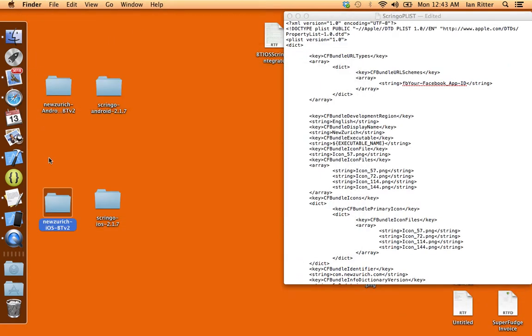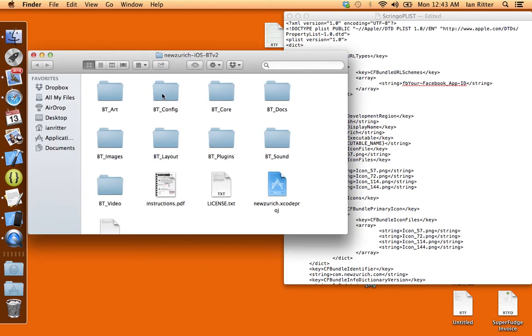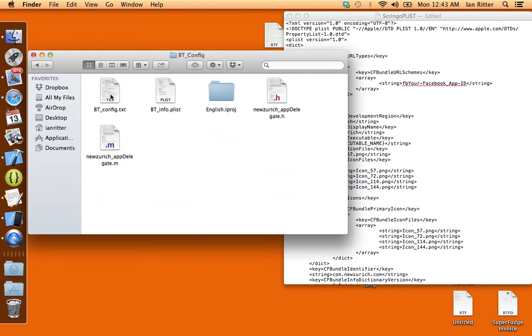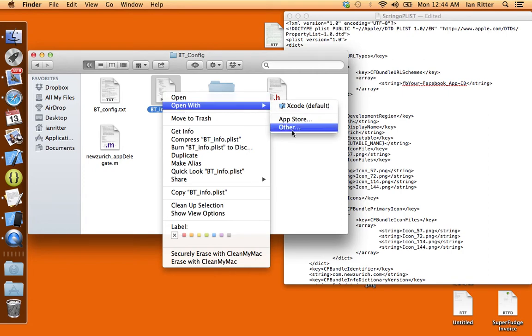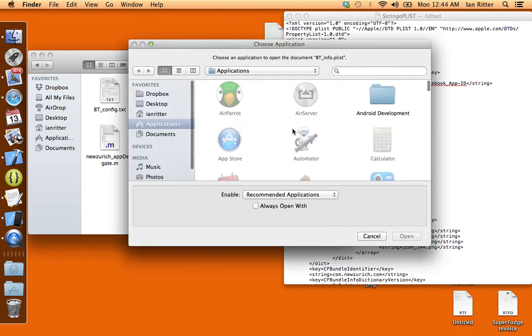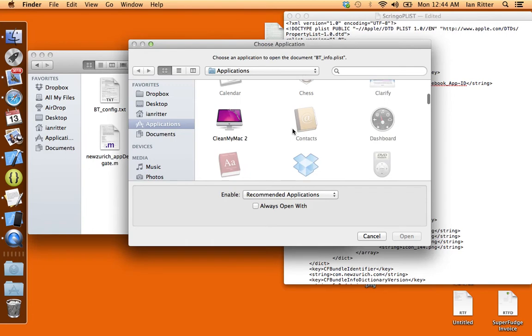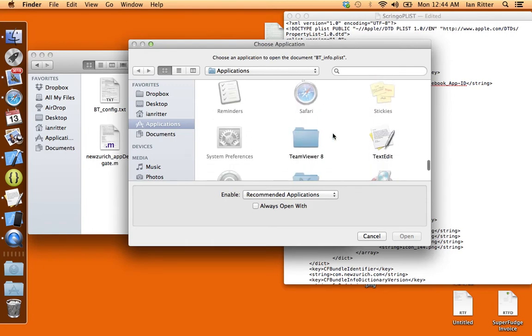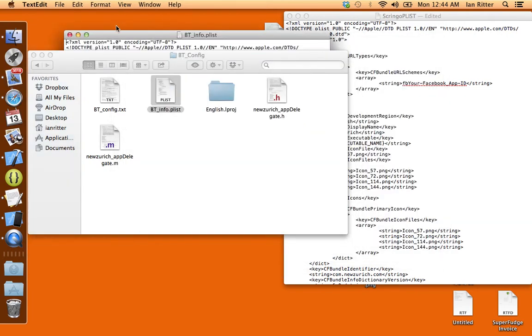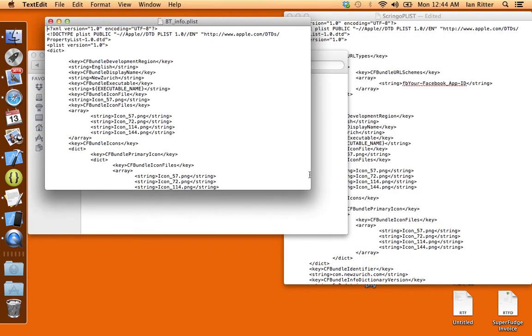and back here in my new Zurich project that I downloaded from my control panel, I'm going to open up that folder. I'm going to look in my btconfig folder. I'm going to right click and open with the .plist file. I'm going to open up with a text editor. And TextEdit does a great job at all this stuff.